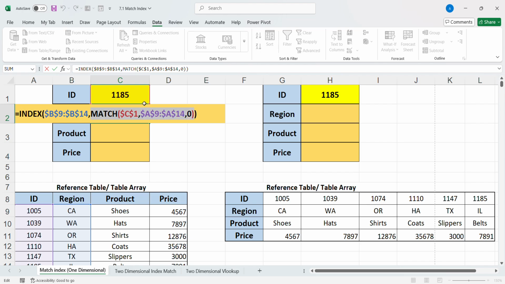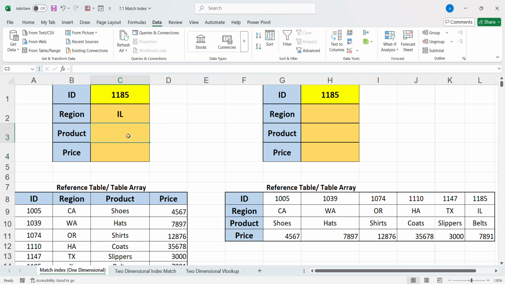What row number is it returning? 6. And this is the table array using which you have actually looked for the region. And what is the region coming over here if you look carefully? The region which is coming is IL, right? It is mentioned over here as IL in small. So you can cross check in this way also.